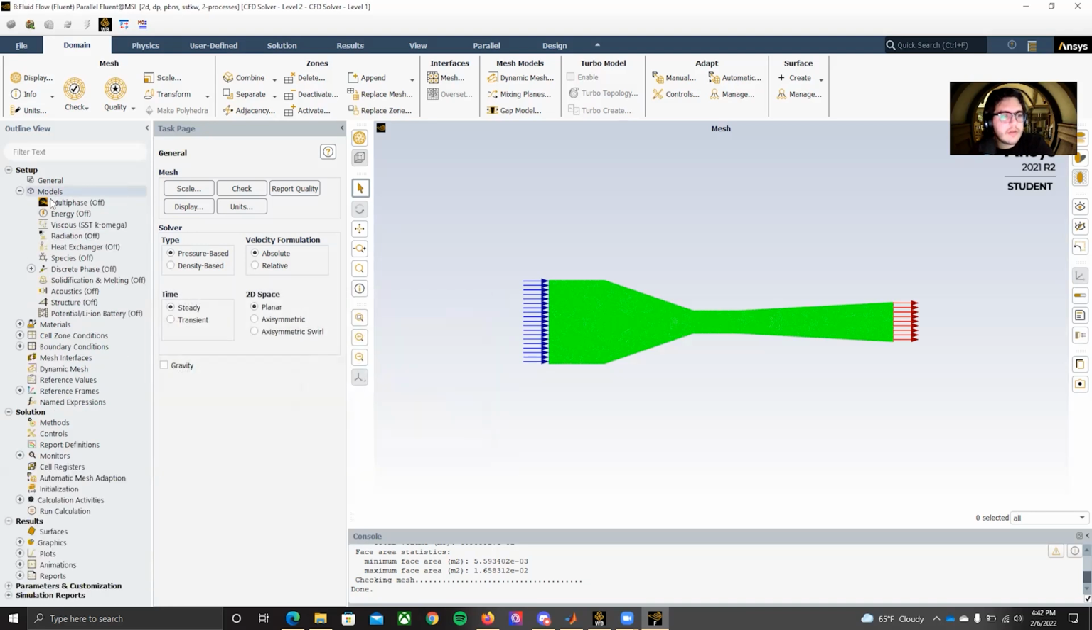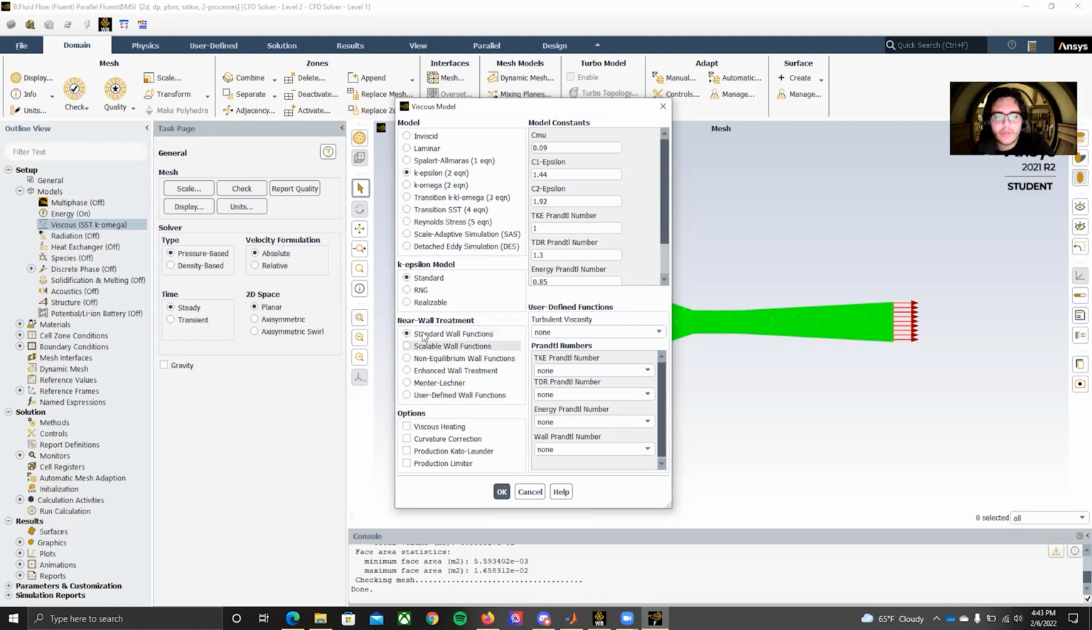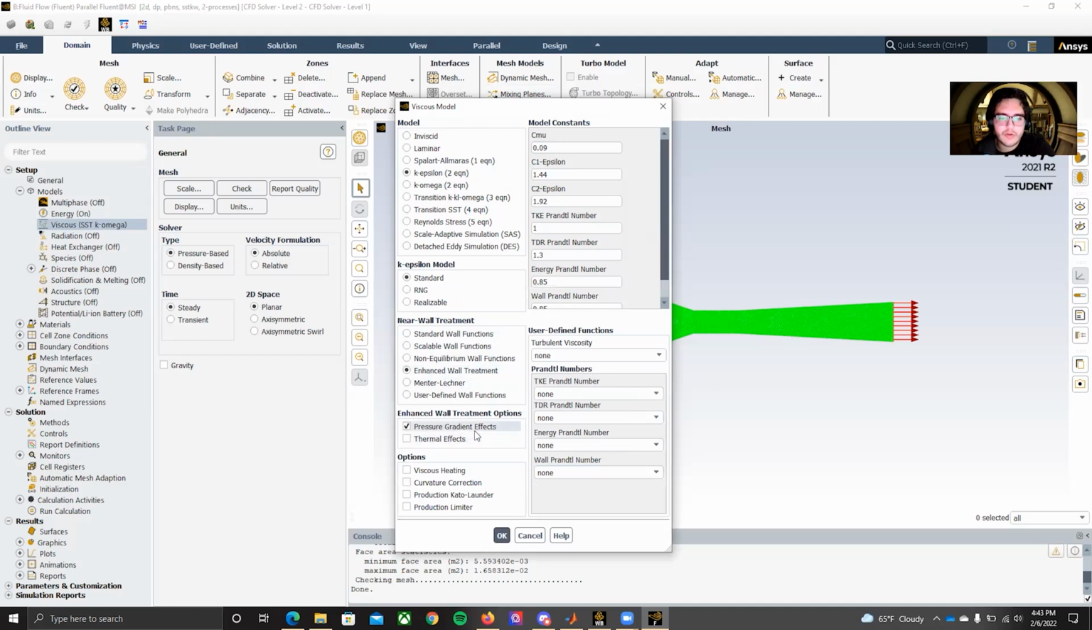All right. So start off, let's turn on energy. So for this, we want to have a turbulent flow. So we're going to use anything but the top 2 in Viscous Laminar. Let's do K epsilon. Let's do enhanced wall treatment. Turn on our pressure gradient effects. Leave everything how it is.